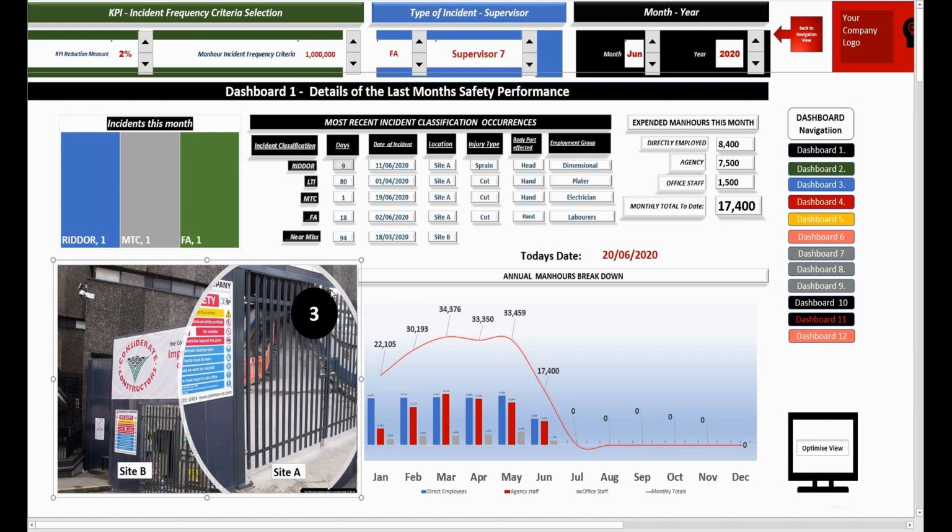The site location visualization in the bottom left-hand corner is indicating all of the incidents occurred at Site A, up to now in June. The Expended Man-Hours This Month section in the top right of the screen is taken directly from the Expended Man-Hours register and is by and large self-explanatory. Given the autonomous nature of the dashboard hub, it is worth considering updating this section on a weekly or even daily basis, rather than monthly, so everything is bang up to date. But that's entirely up to the user.